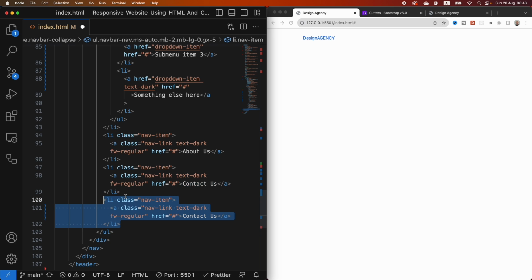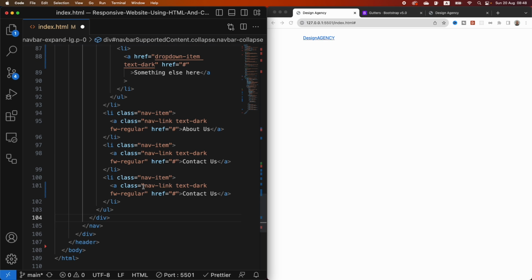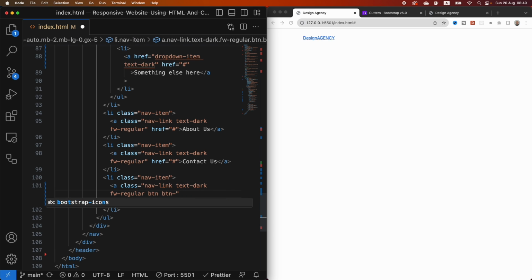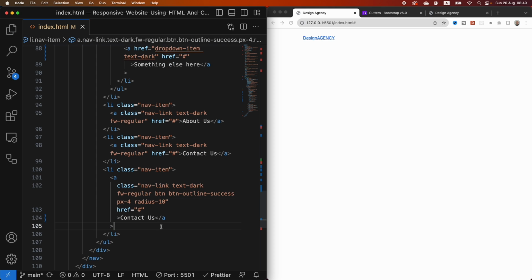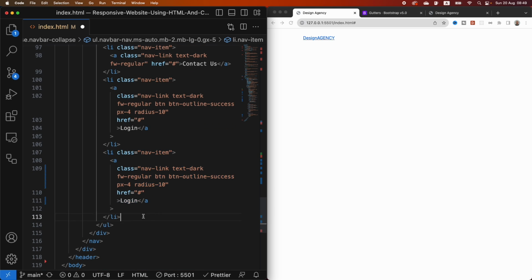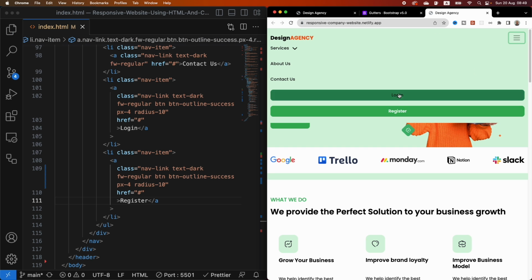Okay, one more time, copy it down. This one is going to have a different class. It's going to be nav-link, text-dark, fw-regular, but it's also going to have btn. It's going to have btn-outline-success. It's going to have px-4, and it's going to have a radius of 10, like so. And this one is going to have login. Then we copy this list down, Shift Alt down. This one is going to be called register. That's our two buttons here in our finished nav menu.